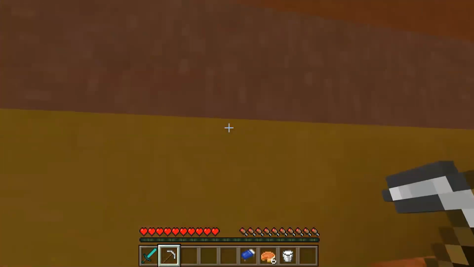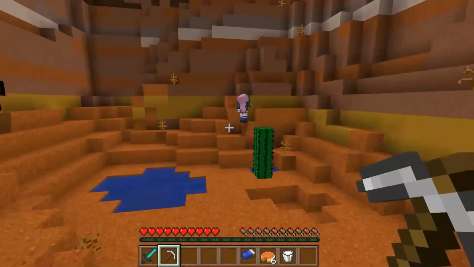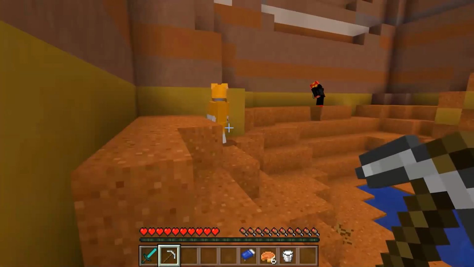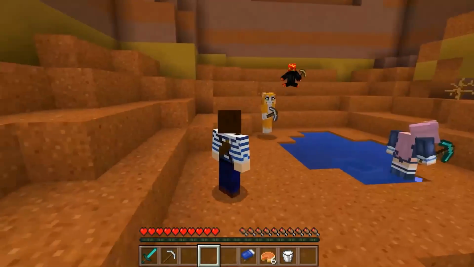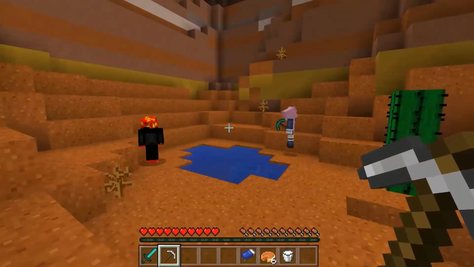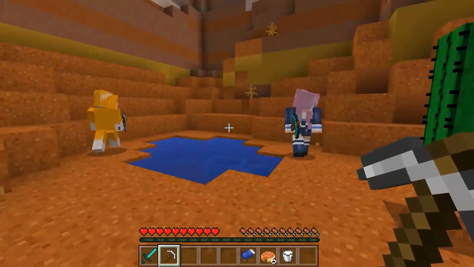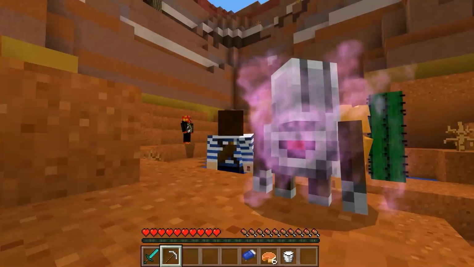Okay, I'm just gonna gather some of this terracotta. Wait, guys, I can't mine. Same. I can't either. Okay, that is really strange. Stampy, can you mine? I can't mine. Okay, everyone stay calm. Is the game broken? If it is, how do we fix it? I don't know. Does anyone know how to write Minecraft code?